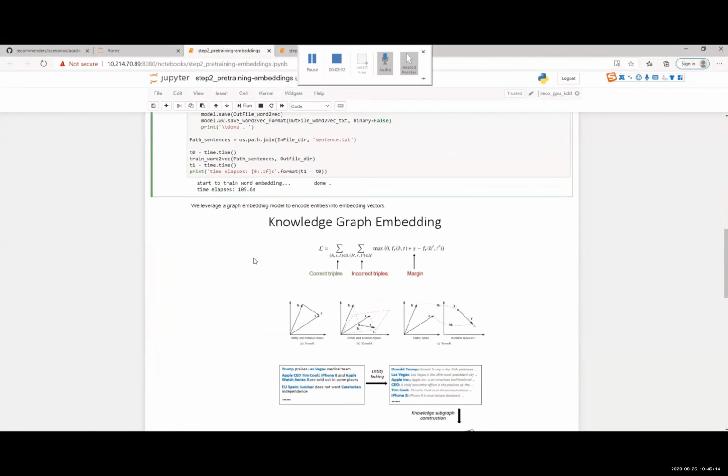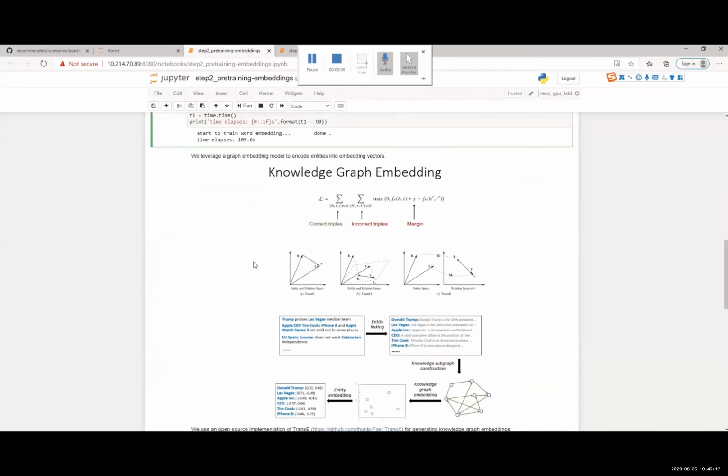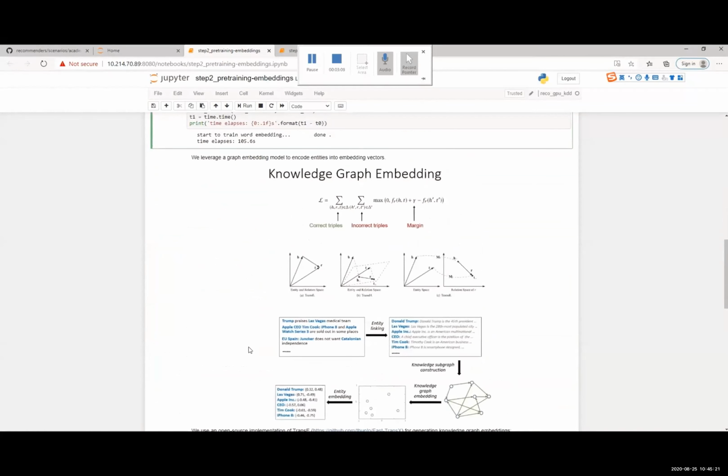Next, let's train the knowledge graph embedding. We use TransE to train the knowledge graph embeddings. TransE is a very simple way to embed knowledge entities into distributed representation vectors. So these are its training objectives. Given the ground truth heads, tails, and relations, it uses hinge loss against any corrupted triples. The training process is to make the correct ones have a higher score than the corrupted ones with a certain margin.